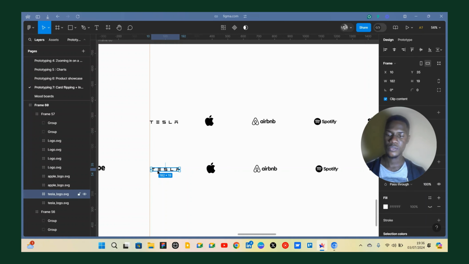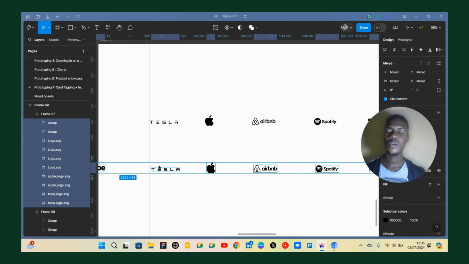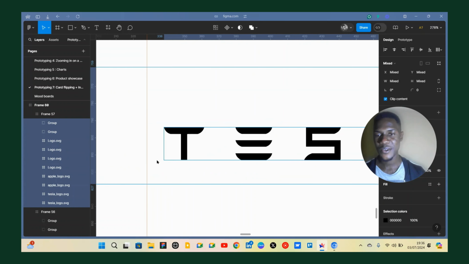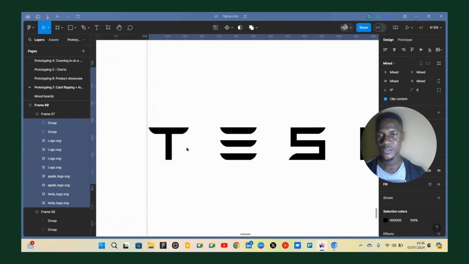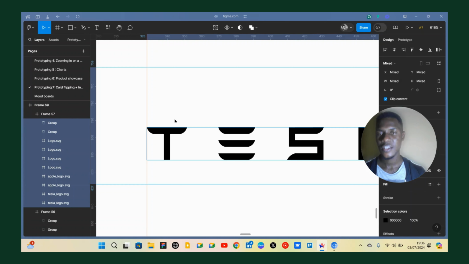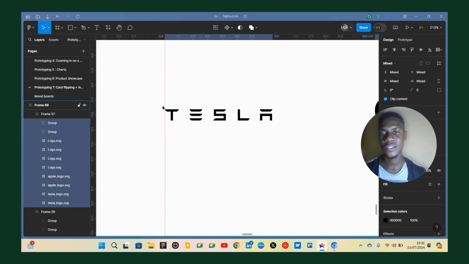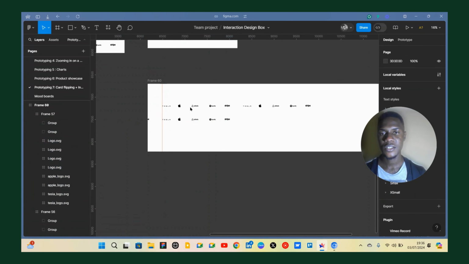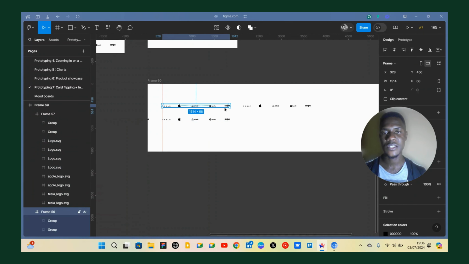So I'm going to Control A, and then move it to this. Yeah, so it's perfectly aligned with this, and that's what we want. We don't need to actually clip it. This is fine the way it is.